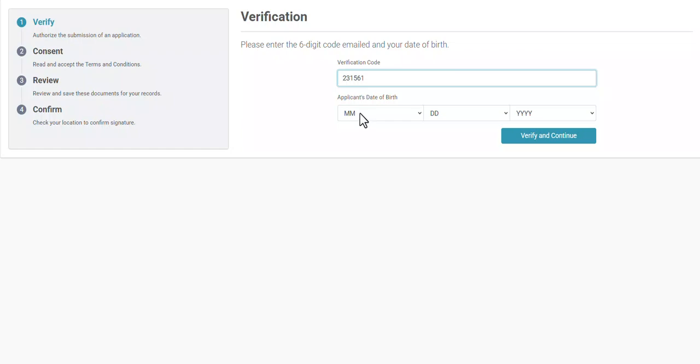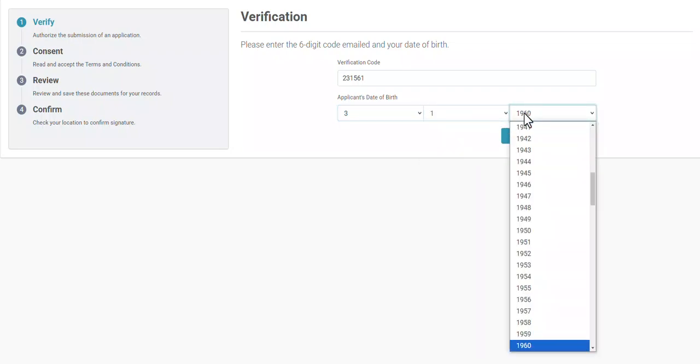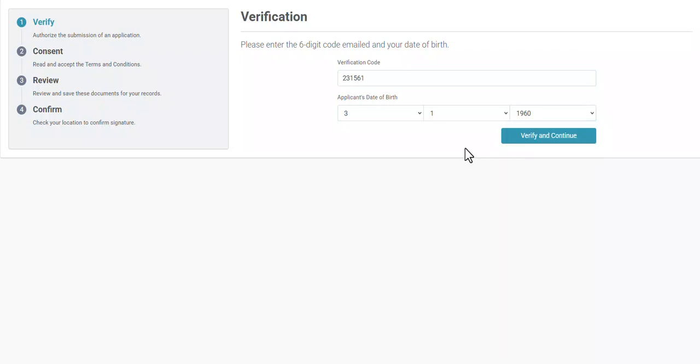Now here's where it's very important that the applicant's date of birth needs to match what you inputted in the application. So if you put the wrong date of birth and they're typing in their date of birth, it will not allow them to verify and continue. So this is a case where you may need to edit that application and then redo the signature. So we're going to click on verify and continue.